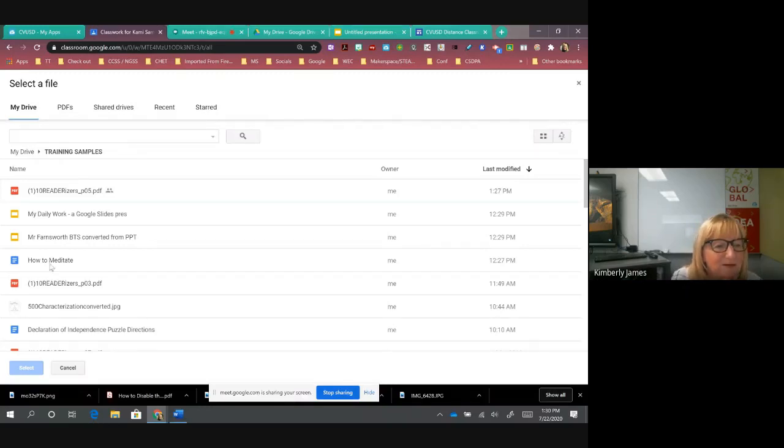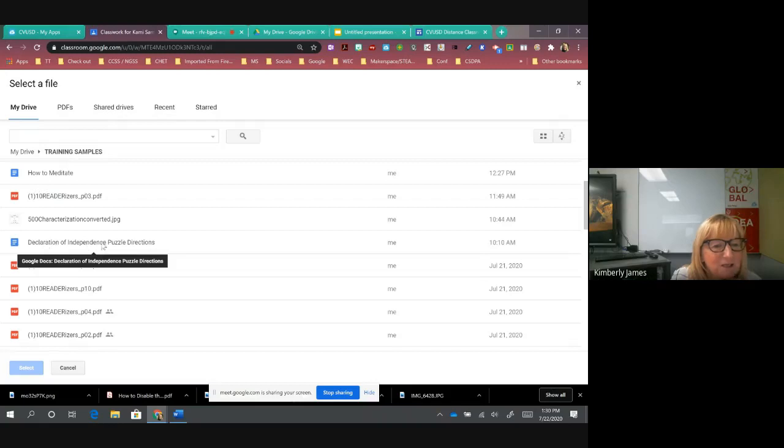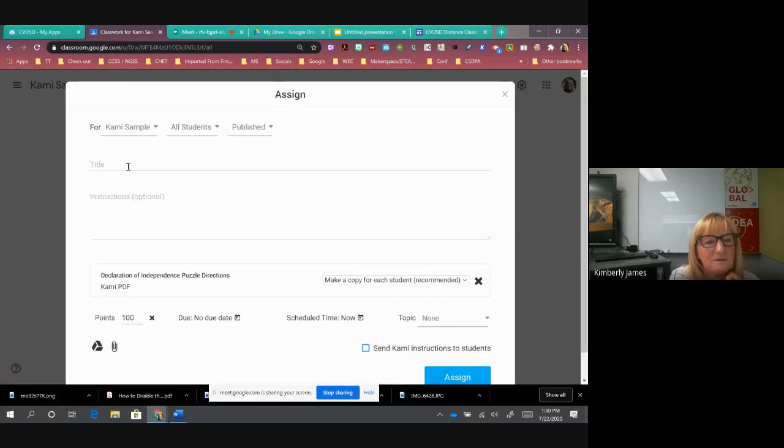If I have Declaration of Independence puzzle directions, sure, I'm going to tap on that. That is a Word document. I can tell because of the icon and because I know what it is. Just to name it sample.